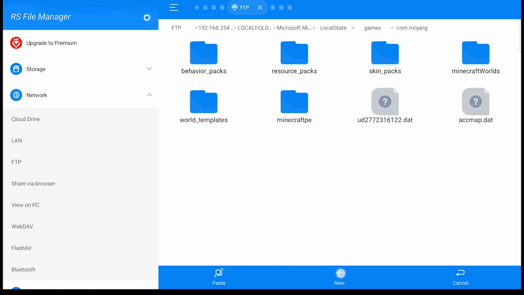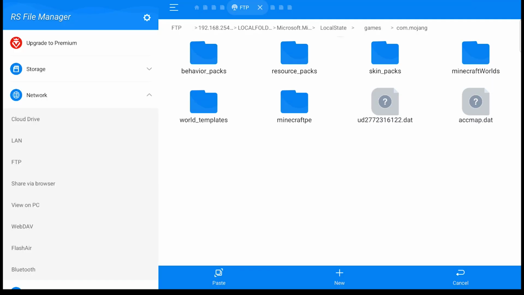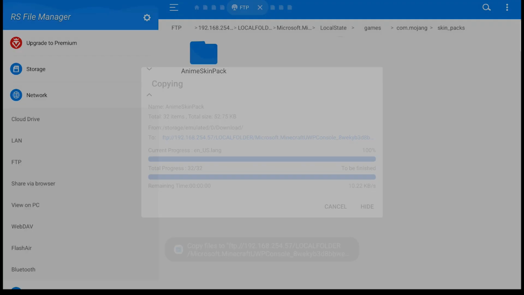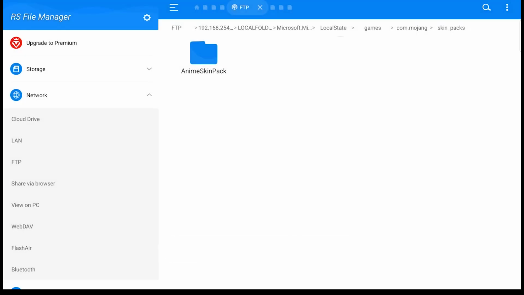But if you don't have it, same thing again, create the folder. So I'm just going to call it skin_packs, all lowercase, spelled exactly like this. This is only if you don't have it. But once you have that folder, then you just want to open it up and paste your skin pack in here. And let me show you how you install this on your Minecraft Xbox, because there is an extra step that you have to take.